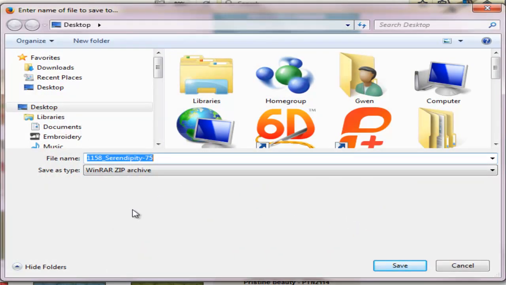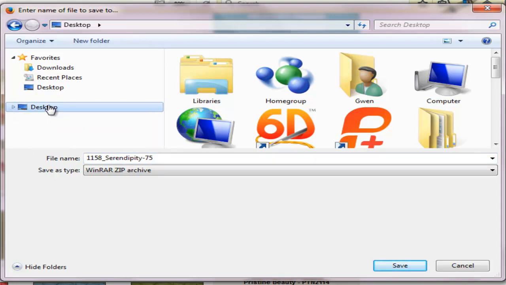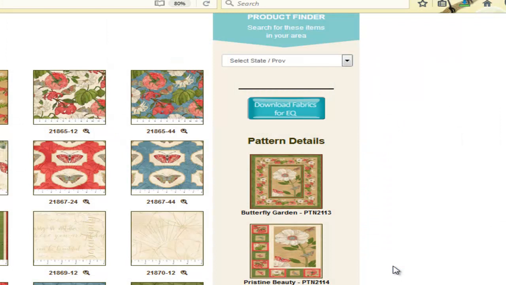It asks you where you want to save it to. Well, for this instruction purposes, we're going to choose desktop because you'll know where to find it. So if you just click save, the desktop is highlighted. Click save. It saves it to your desktop.